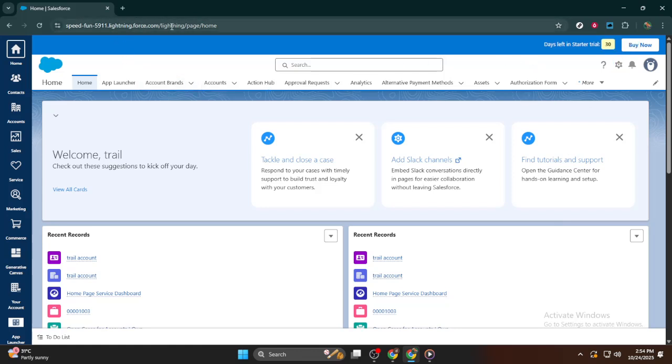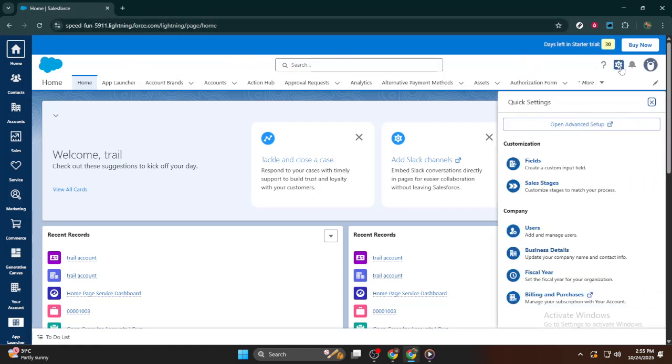If you're familiar with the interface, you'll know that once you've successfully logged in, you'll land on your Salesforce homepage. From here, look towards the top right corner of your screen. You'll see an icon resembling a gear. That's the settings icon. Go ahead and click on it. This will bring up a drop-down menu with several options. What we want here is the advanced setup option, so select that to proceed.